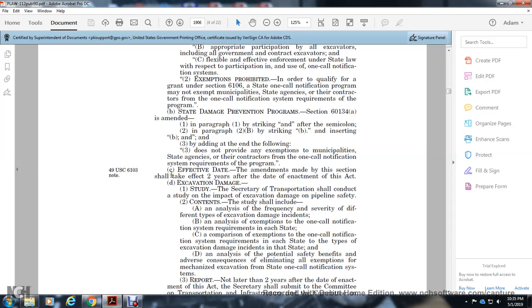Effective date. The amendments made by this section shall take effect 2 years after the date of the enactment of this act.